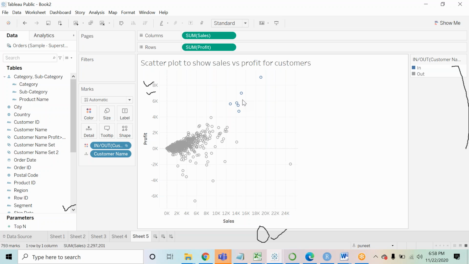यहाँ पे ये वो कस्टमर है जिन्होंने मुझे प्रॉफिट 4,000 से ज्यादा दिया है, irrespective of the सेल्स. हम यहाँ पे सेल्स को कंसीडर नहीं कर रहे. अब मेरे पास दो सेट है यहाँ पे, राइट? एक सेट वो है जिसमें मैंने सेल्स को रखा हुआ है और एक सेट वो है जिसमें मैंने प्रॉफिट को रखा हुआ है. ठीक है.